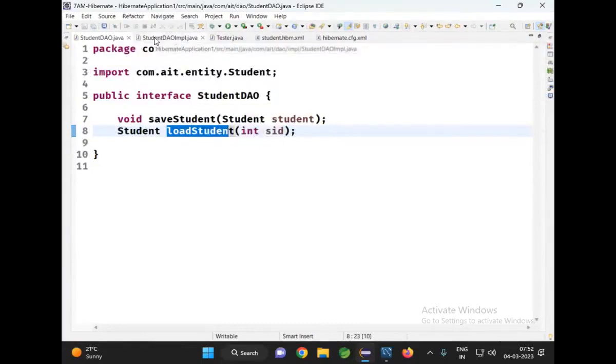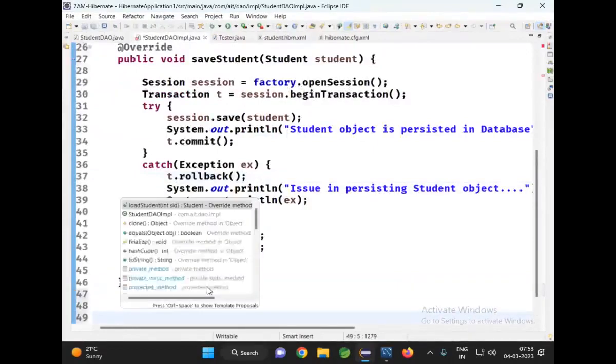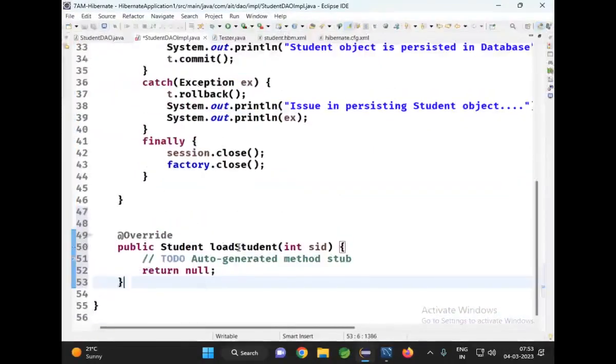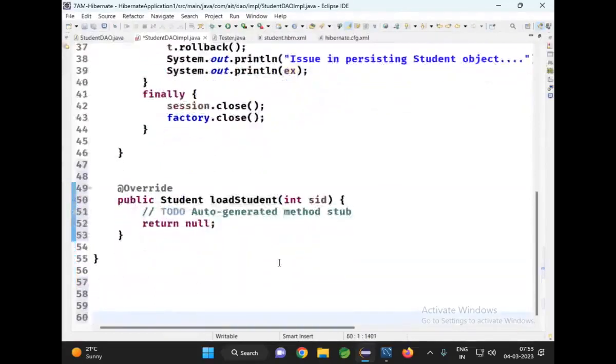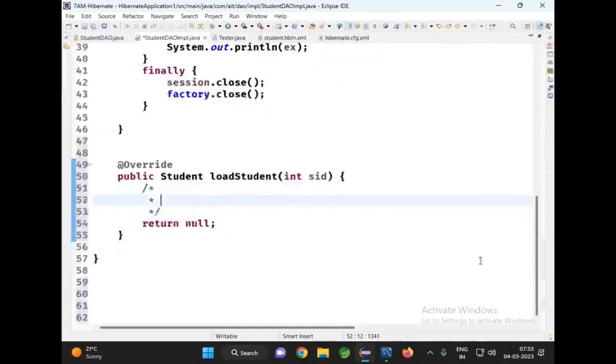Now let us go to the DAO implementation class and we will write logic for this load student. Which method are we overriding now? The load student method we are overriding. What is the requirement here? What do I want to do in load student? I want to load a student based on ID. Okay, so here only I'm explaining. In order to load the student, I'm writing a comment here. There are 2 methods given.